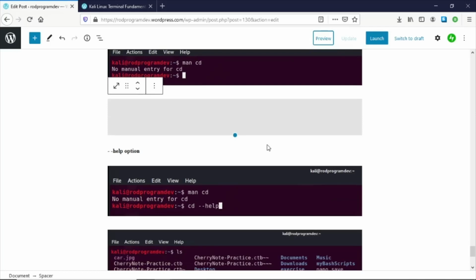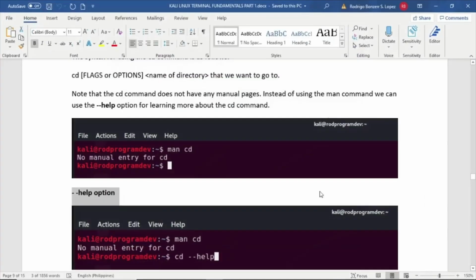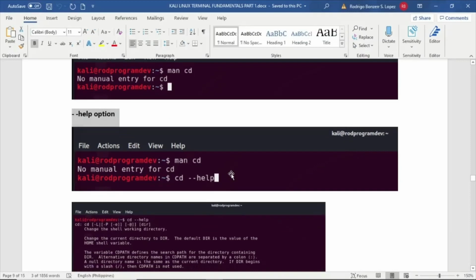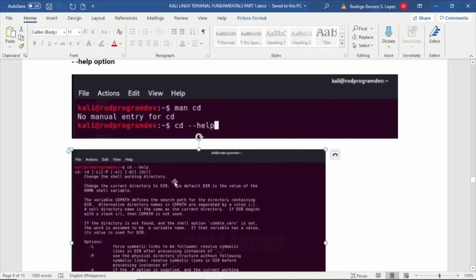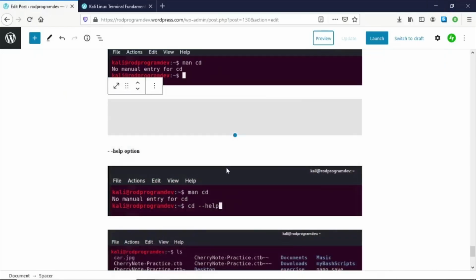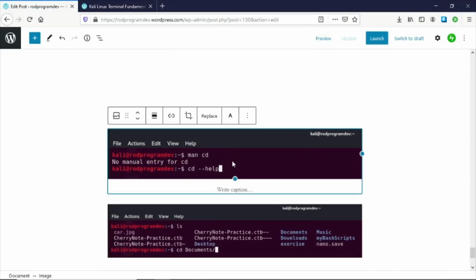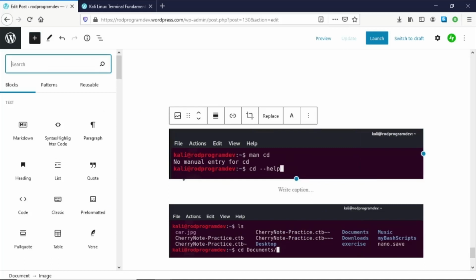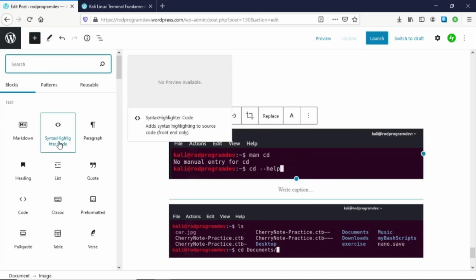Okay, we can just go and do some editing later on. Now let's go back here. We have the man CD help and then the CD help information. So let's go add another block here, an image block.